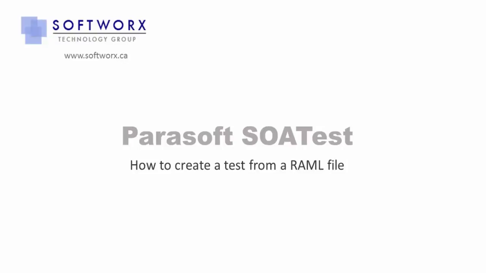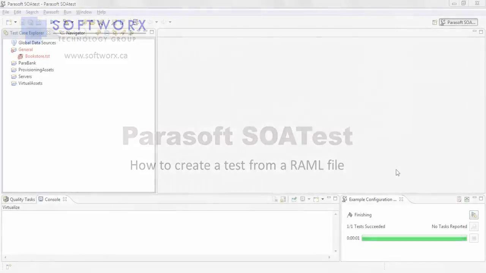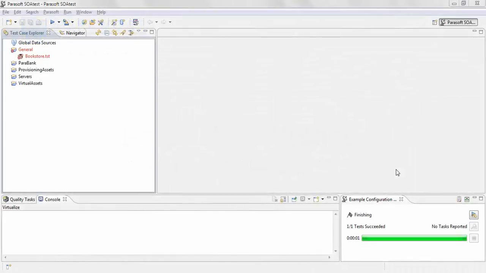In this video, we're going to go over how you can use a RAML file in SOATest to create a test suite. A RAML file is essentially a description language for RESTful services. It's very similar to how a WSDL is used to describe SOAP services. In a similar sense, a RAML file includes all operations that are part of that service.